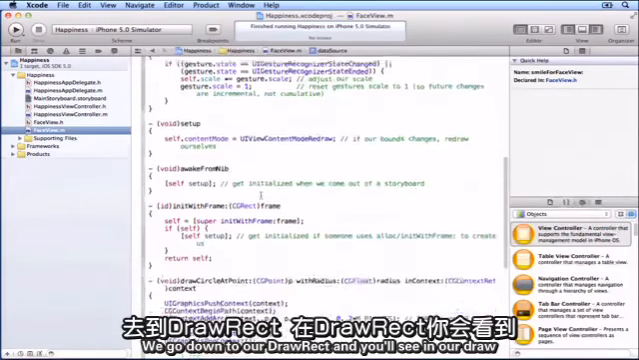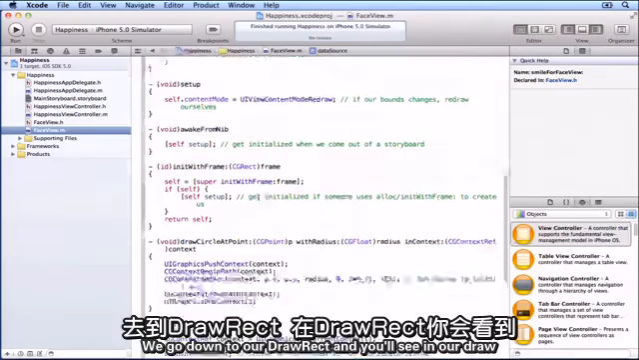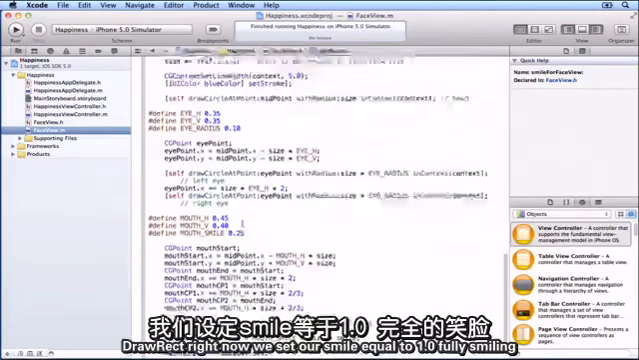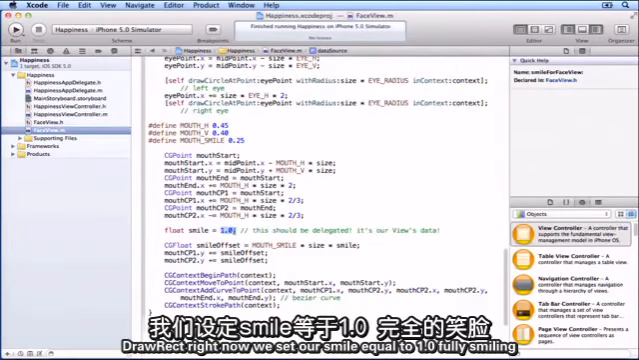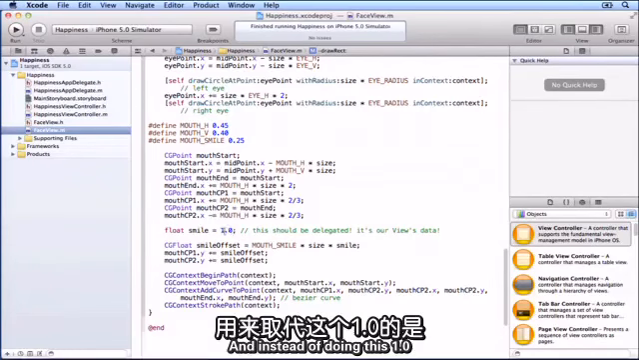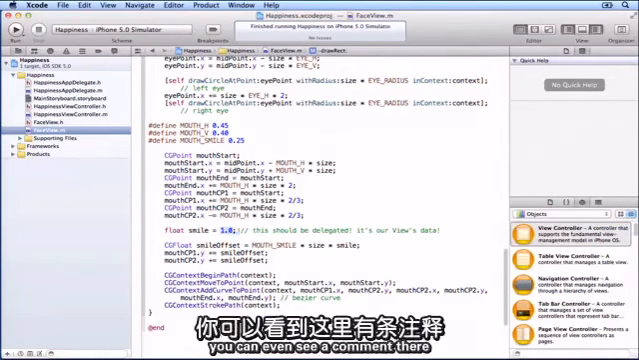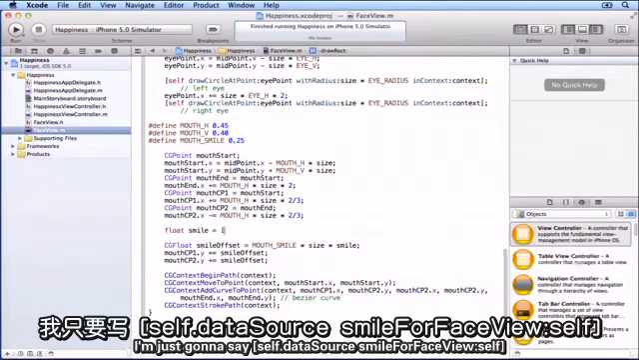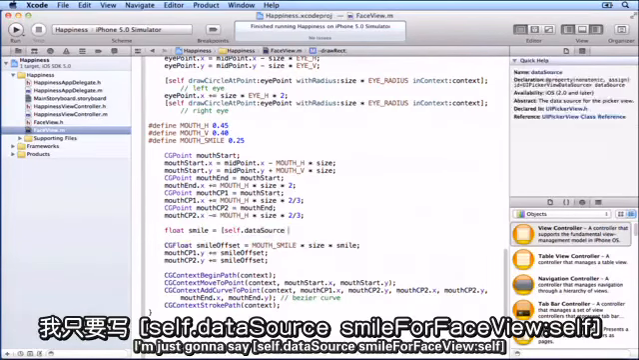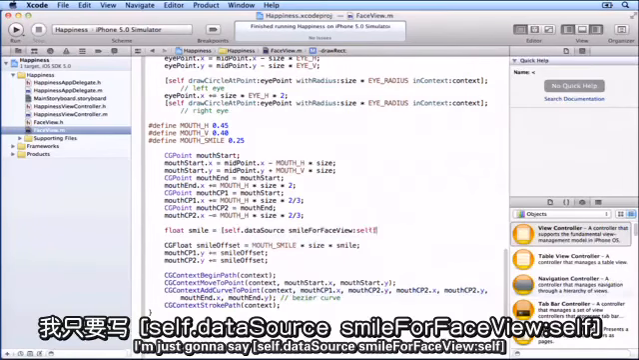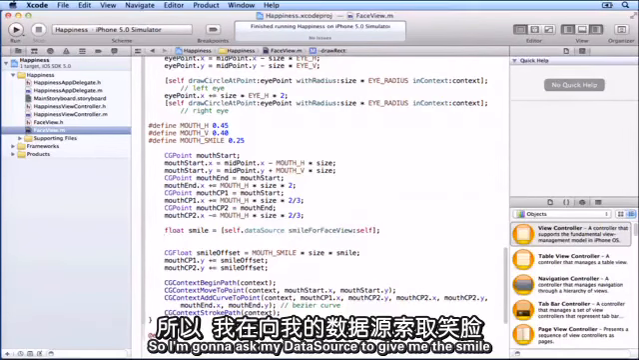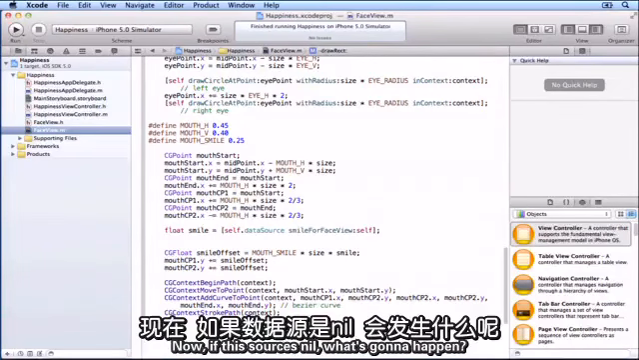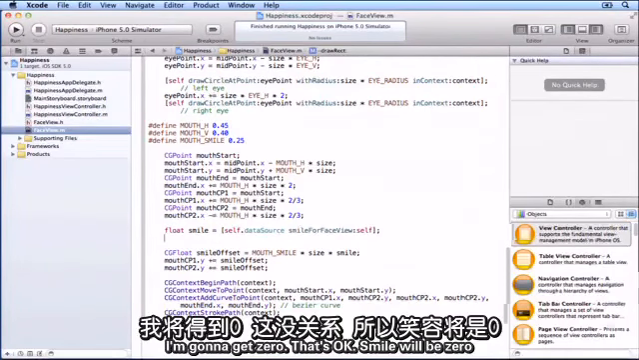We go down to our drawRect, and you'll see in our drawRect right now, we set our smile equal to 1.0, fully smiling. And instead of doing this 1.0, you can even see a comment there, this should be delegated, it's our view's data. I'm just going to say self.dataSource smileForFaceView self. So I'm going to ask my data source, give me the smile. Now, if dataSource is nil, what's going to happen? I'm going to get 0. That's okay, so my smile will be 0.